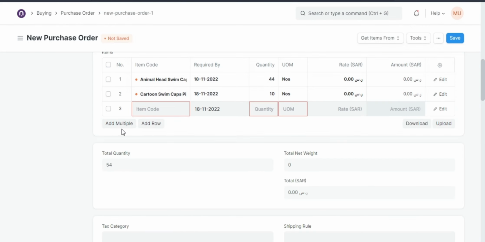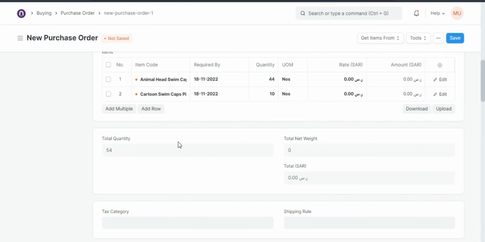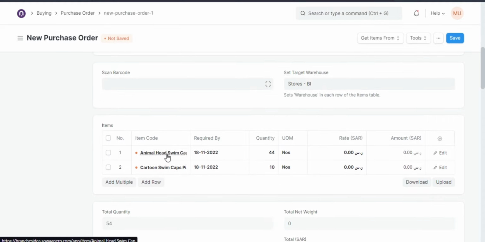Is there a photo that you can add, as a reference for the product? Yes, sir. The item master is a very well designed form.